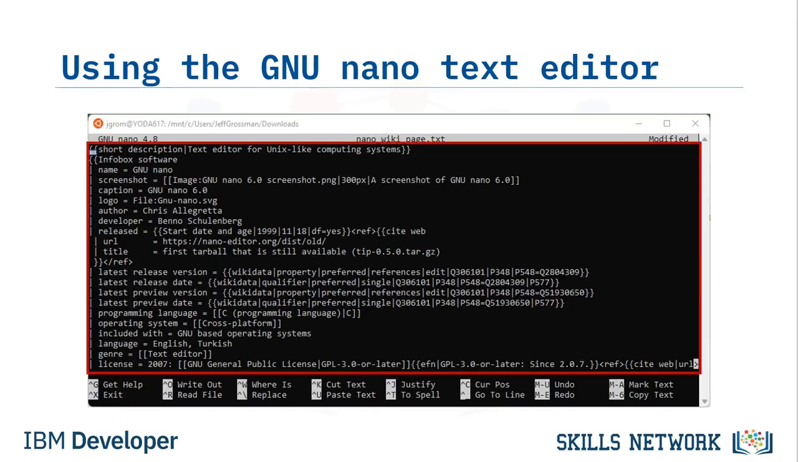The main area displays the text of the open file, which in this case is the source text from the Nano Wikipedia page. The cursor is currently located at the beginning of the file, but you can navigate within the text using the arrow keys, page up and down keys, or home and end keys. Any text you type is entered at the cursor. You can also delete text using the delete and backspace keys. Pressing enter starts a new line.